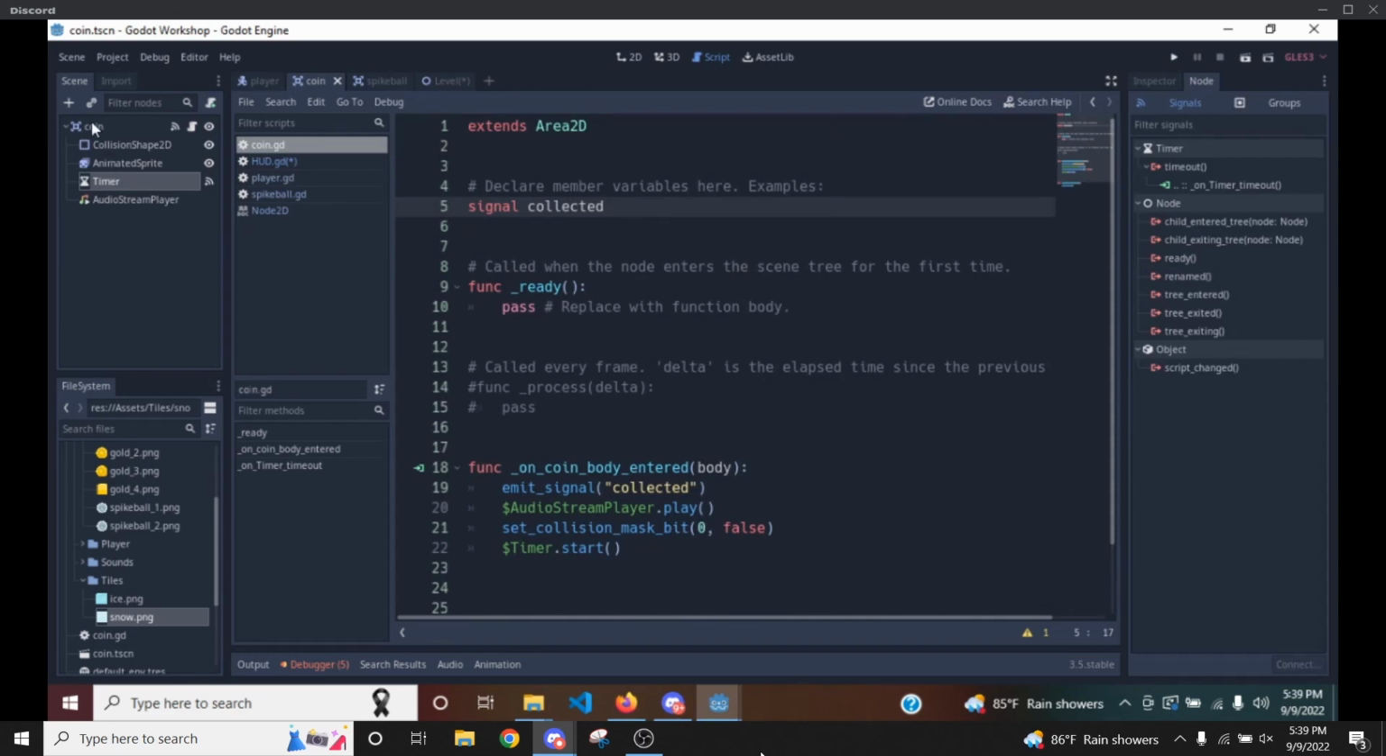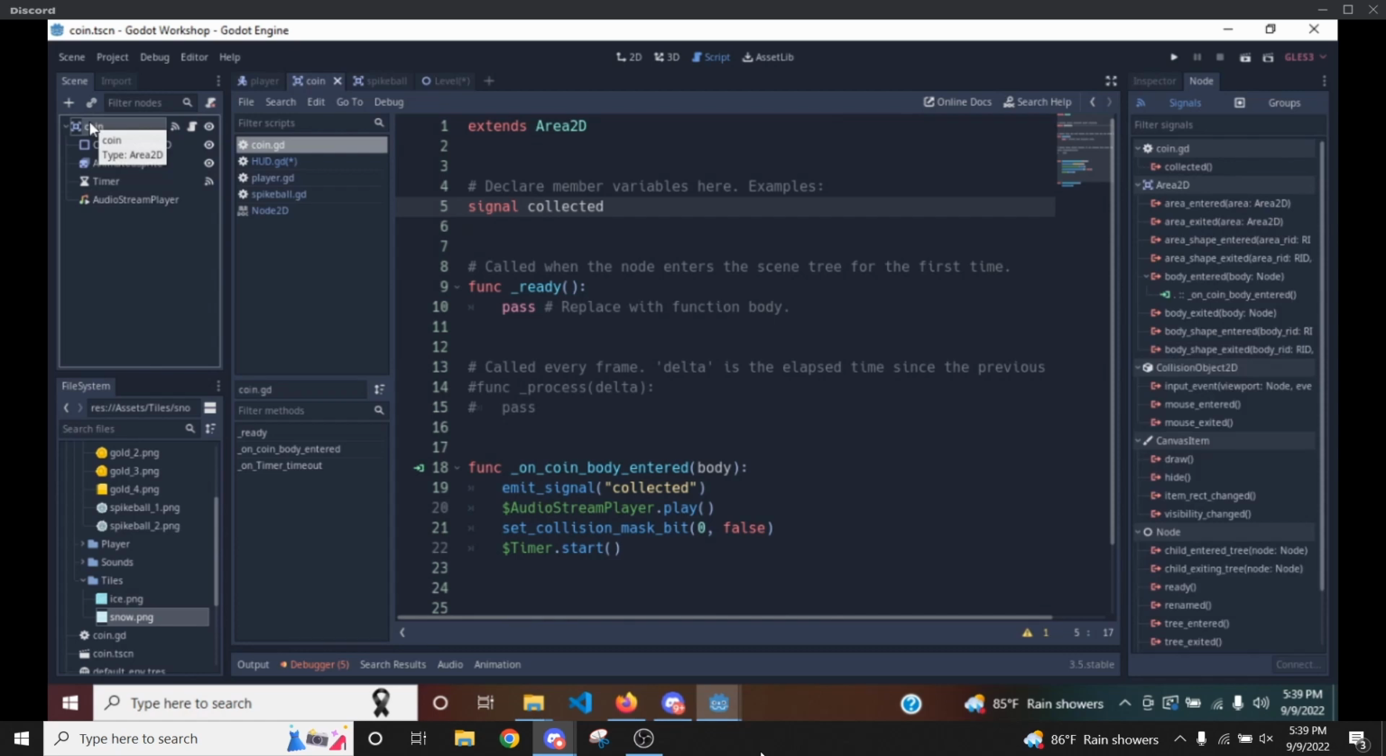Okay, so remember back when we did the coin, and you guys already went over how to do signals and stuff like that. Okay, we're gonna do the same thing. Remember back when we did the coin script, we created a new signal called collected. Any time the player entered the body of the coin, it will emit the collected signal. So what we're gonna do is on the collected signal right there, we're gonna go ahead and hook that up to our HUD script.